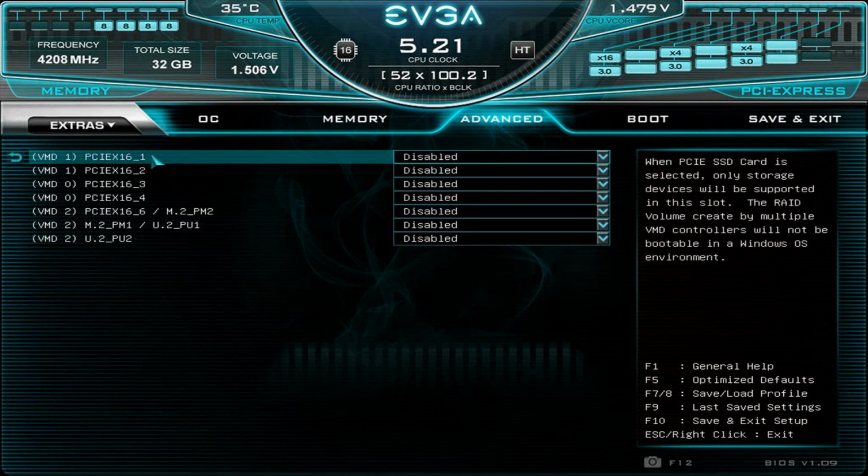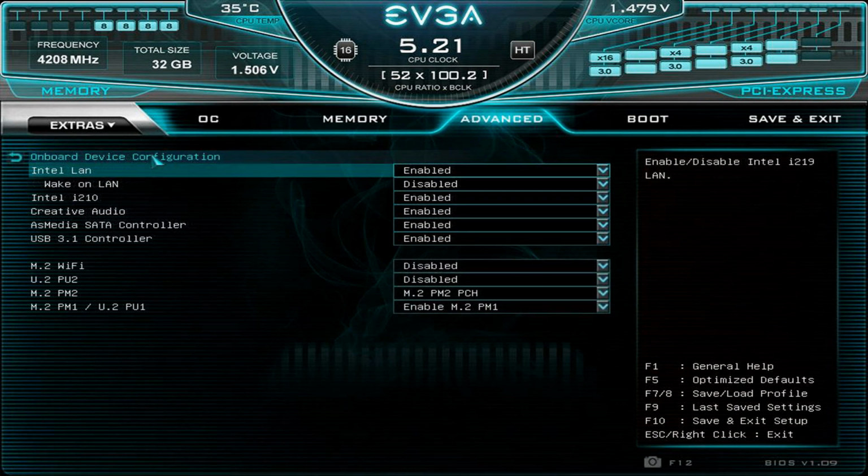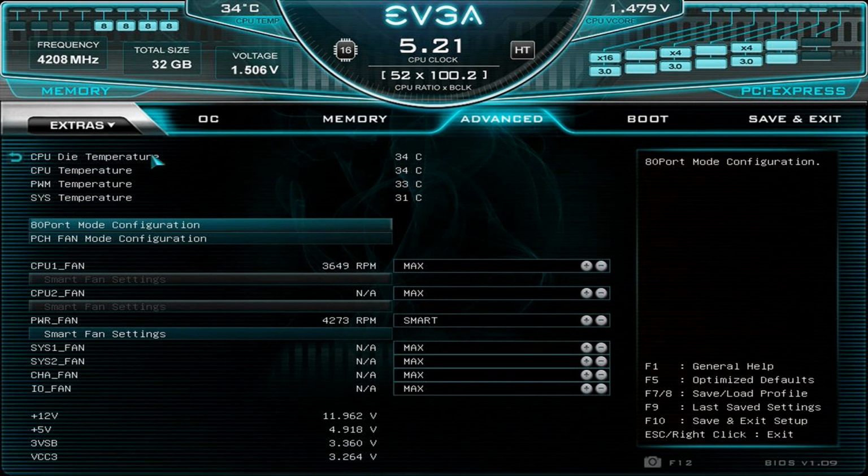On the next menu down, the PCI Express CPU storage, I have everything set to disabled. I have my M.2 settings, as you see there on your screen. That allows me to run both M.2 slots on the motherboard, as well as two add-in cards with two more NVMe drives. This screen, there's not a whole lot to do except for your fan controls.